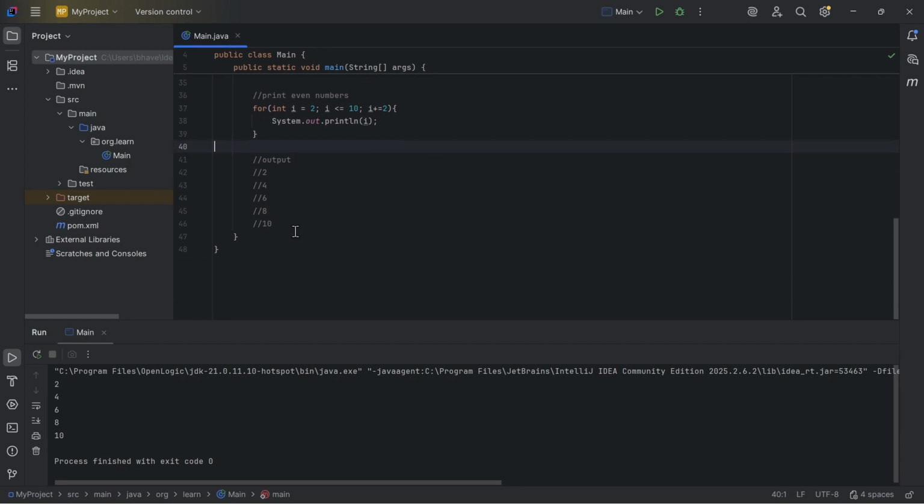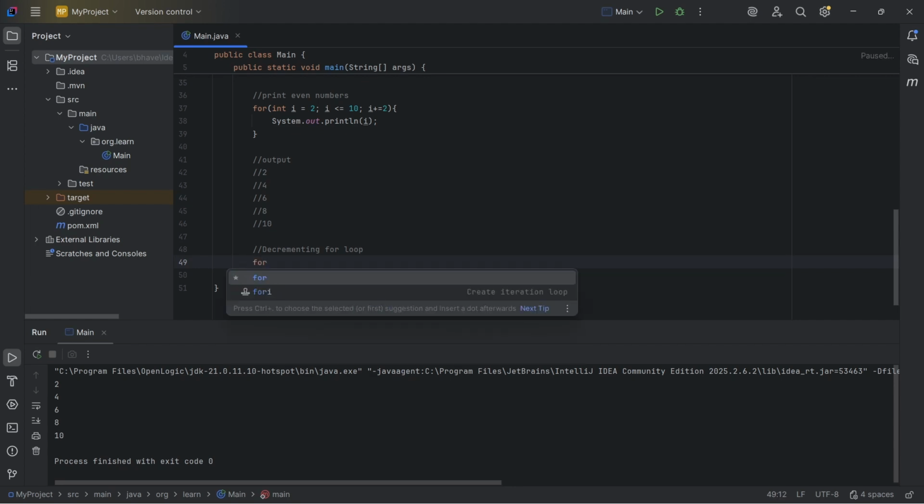So let's take another example of a decrementing for loop. So far we have seen examples for increment loop. I want you to practice once or twice, one or two examples for increment. Then you can pause the video and again resume for the decrementing for loop.